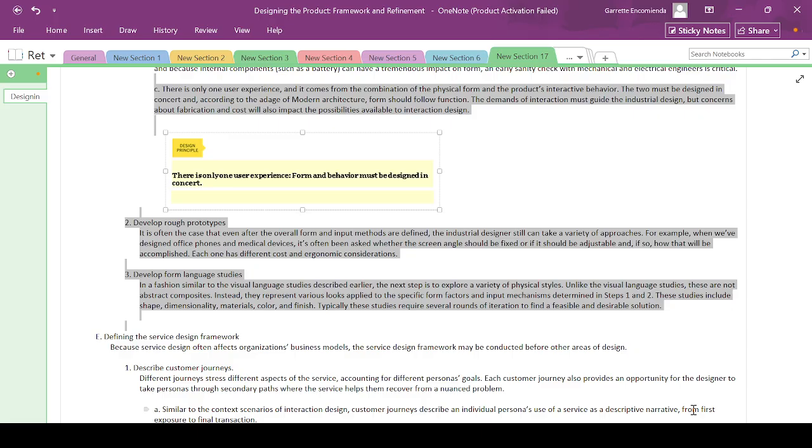Even after we define this input and form, an industrial designer can still take a variety of approaches for these prototypes. So here, after we've already designed the office phone, we still ask if it should be adjustable. As we've discussed in the previous videos, we've dug deep into this. I would suggest going back to that, on how we actually develop this prototype.